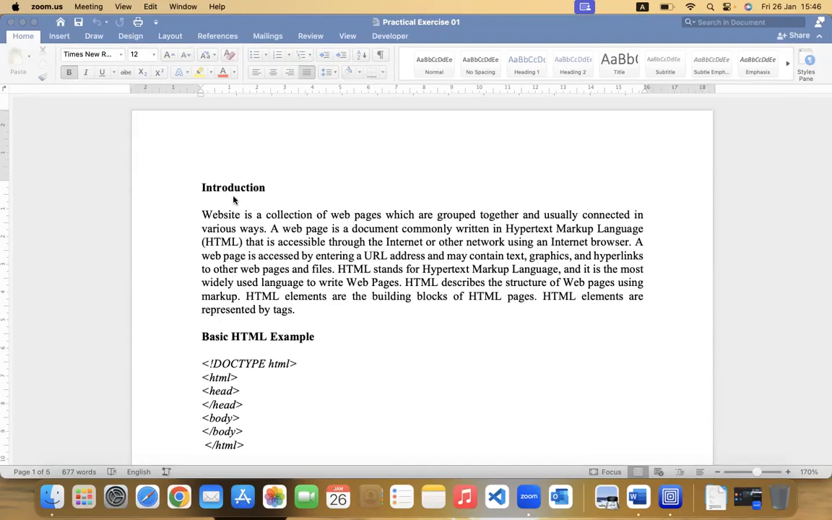Here in the web page, we are going to write with HTML, hypertext markup language, and that is accessible through the internet or other network using an internet browser. A web page is accessed by entering a URL address and may contain text, graphics, hyperlinks, and files, and we are using hyperlinks to communicate with other web pages. So those kinds of things.